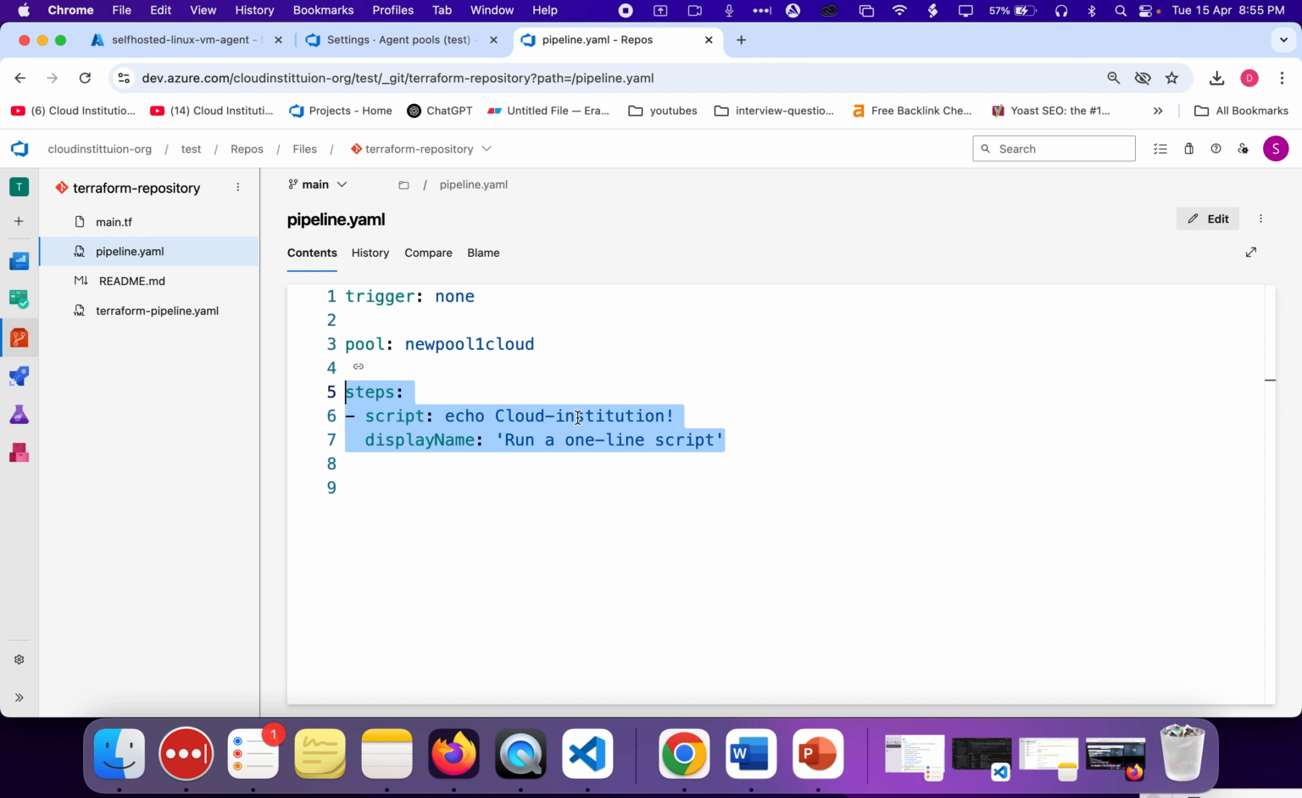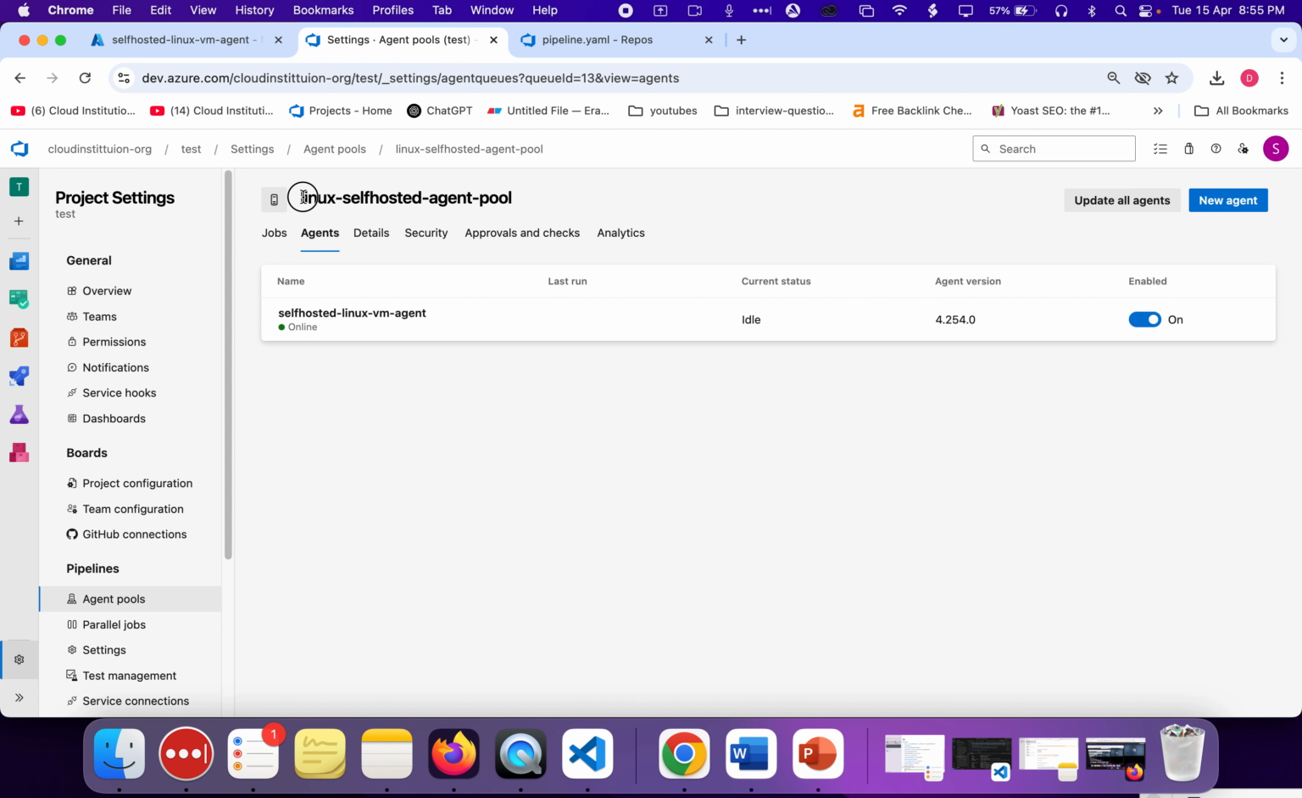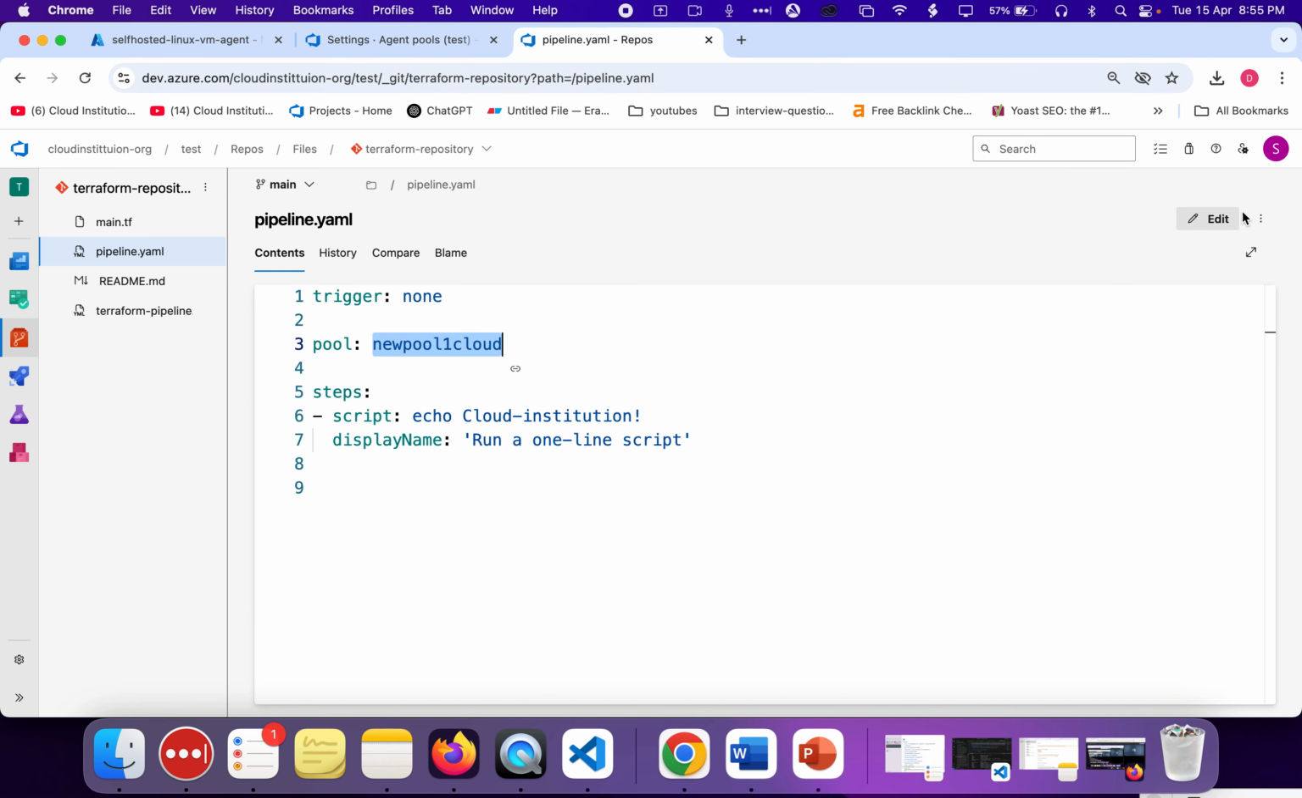This is a very simple pipeline. We are going to see complex pipelines in the future, but for now we are creating a very simple one. Now we look at the agent pools. The agent pool I created is this one, so I'm going to copy this agent pool and paste it over here.